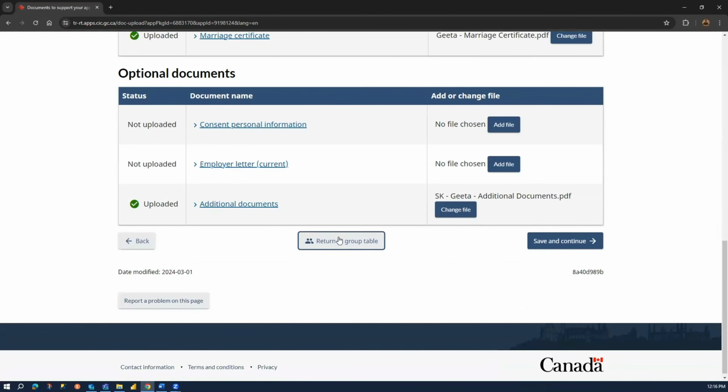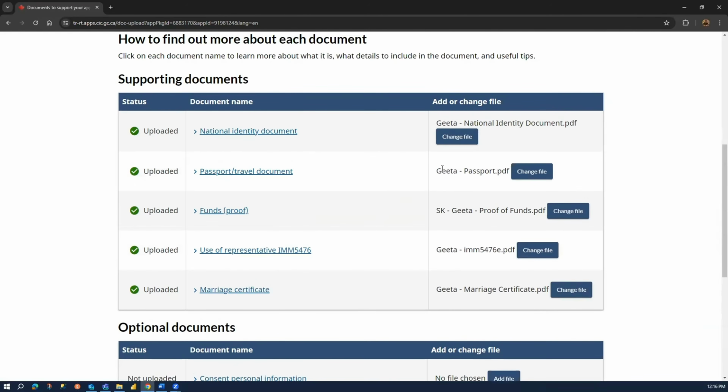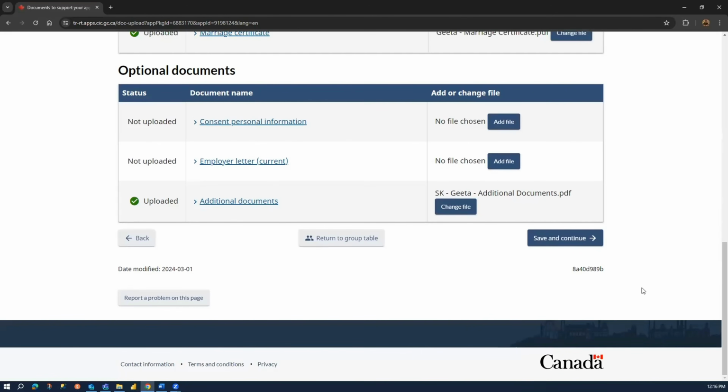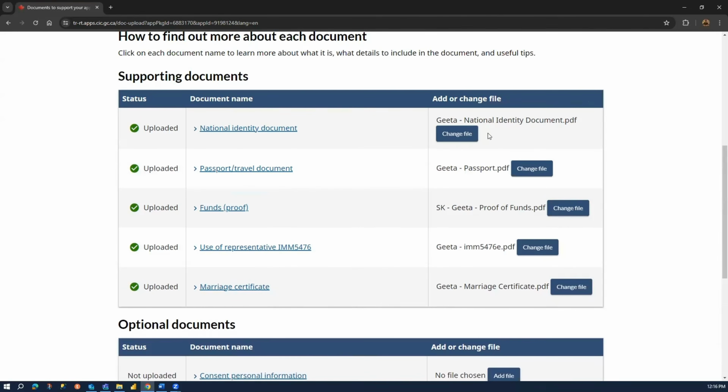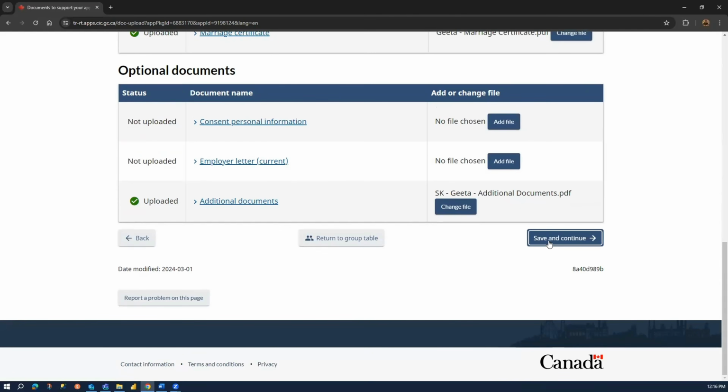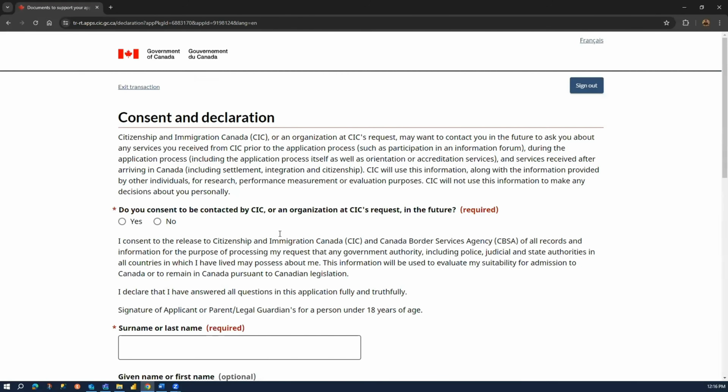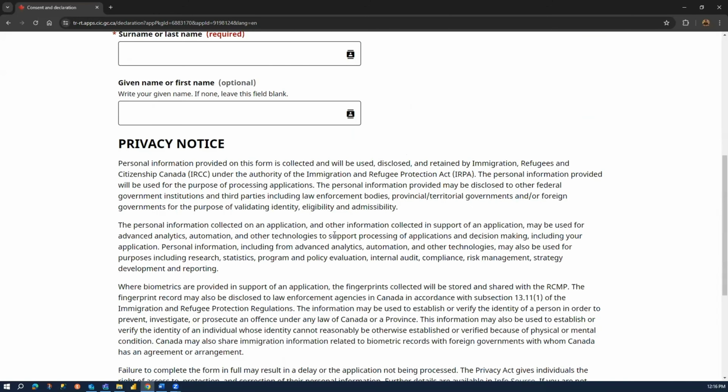I don't have to go back again, but in case you want to make any changes or adjustments, you can do that. But if you think that you have filled in all the information accurately and you have uploaded all the correct documents, you will go to the next step, which is save and continue. And again, the save and continue you have to do for both of your parents.